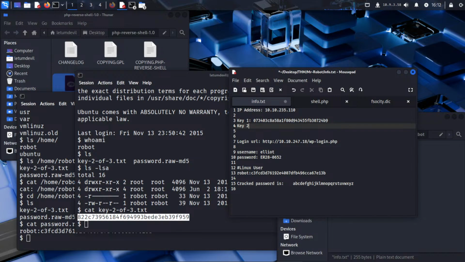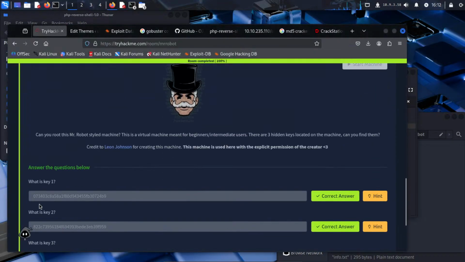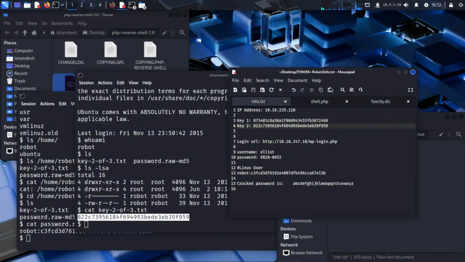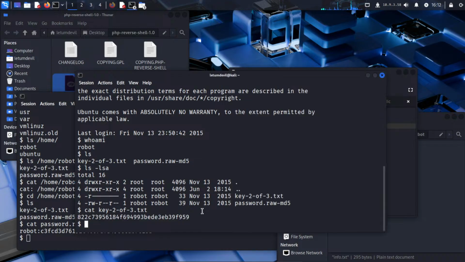Key 2 is this. Key 1, key 2. What about key number 3? How do we gain access to it?